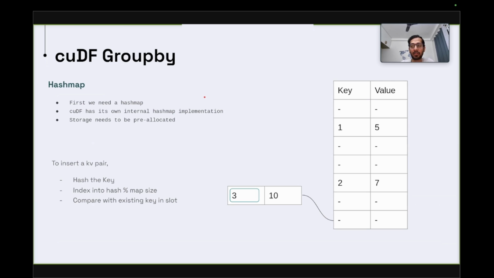If the slot is empty, and you know it's empty because the storage is also initialized with a sentinel value, you do an atomic compare and swap to see if the original value is equal to the value that's supposed to represent empty. And if it's empty, you just paste it in. Actually, you don't need to paste it in. The compare and swap does it for you.